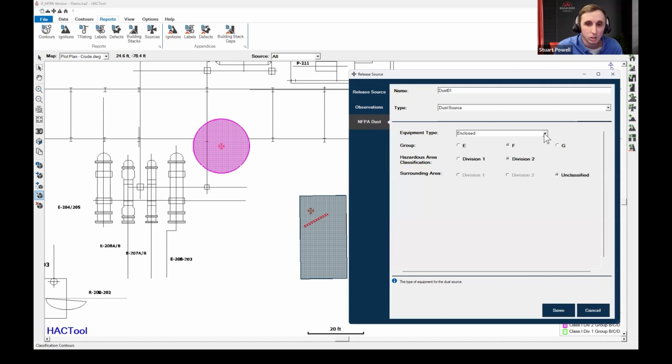Here's where you can select, based on the NFPA 499 guidance and logic there, what kind of equipment you want to model. Is it an open or enclosed vessel? Enclosed? Is it storage in bags, drums, hoppers? Is it multiple pieces of equipment? For our purposes for our demo, we'll select enclosed. We know from our demonstration material, it's a Group F material. And we're defining a Division 2 primary hazardous area classification contour and then the secondary contour we'll call unclassified.